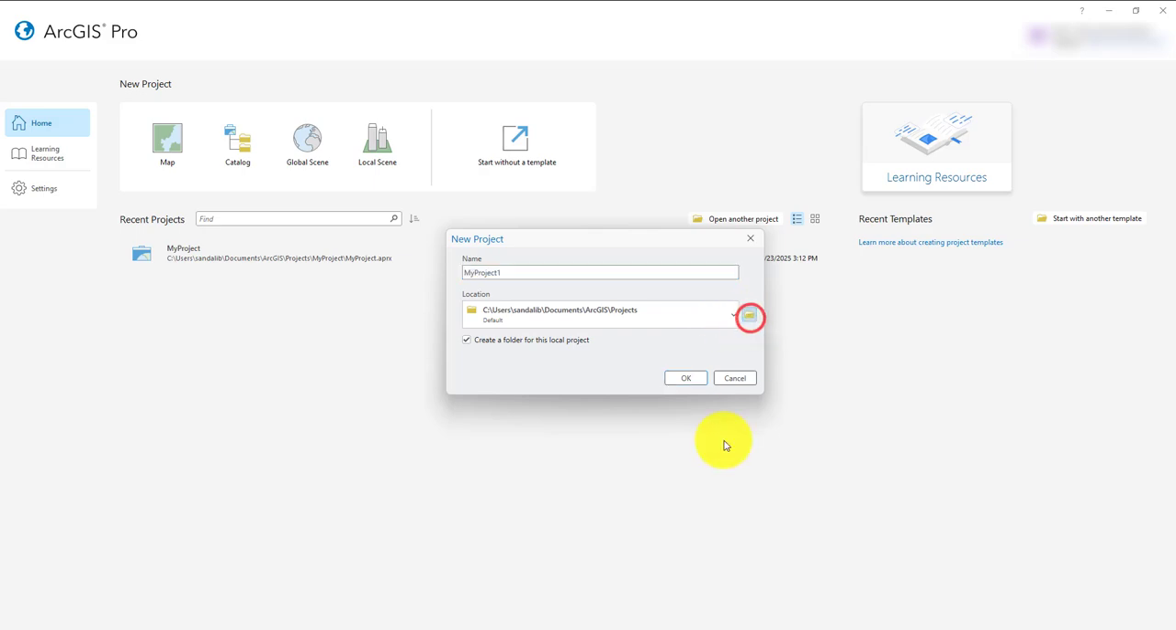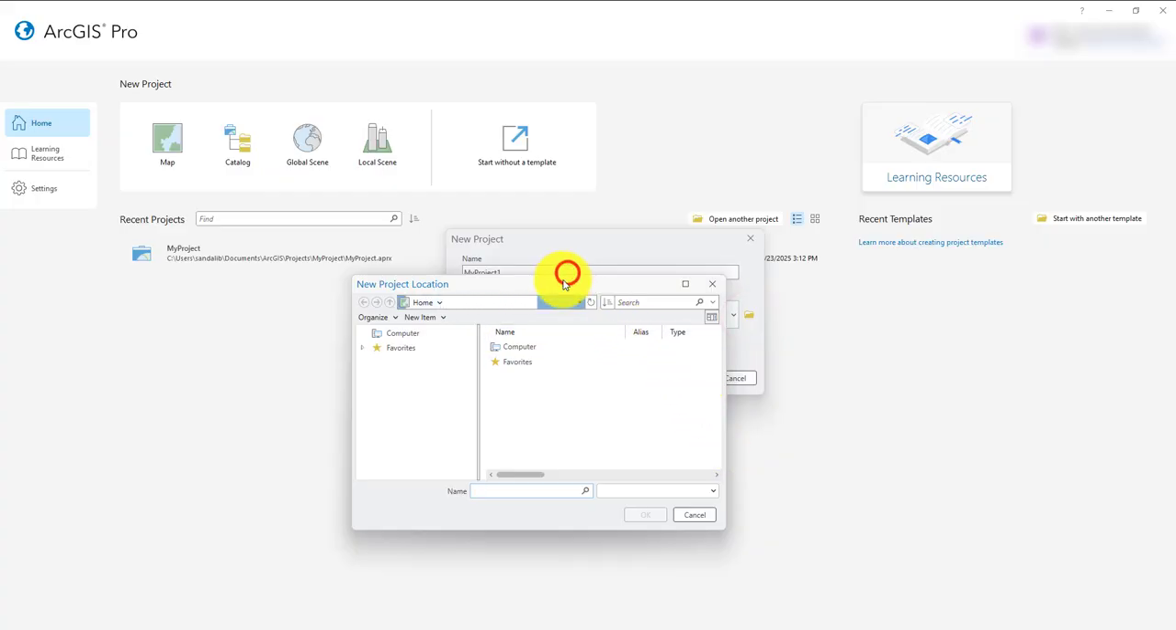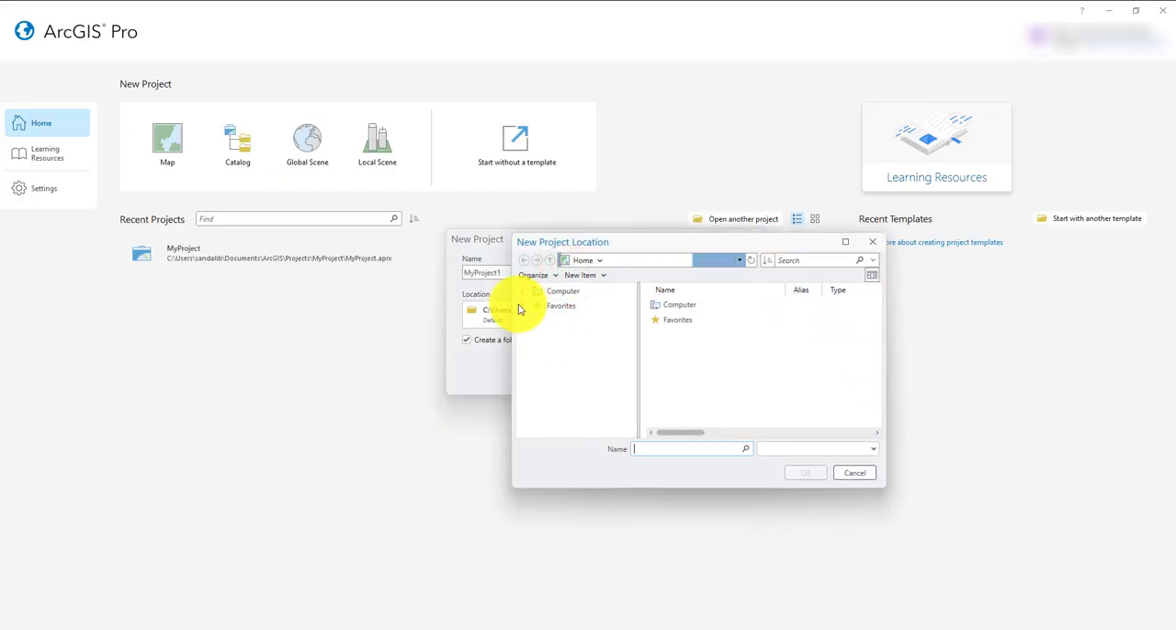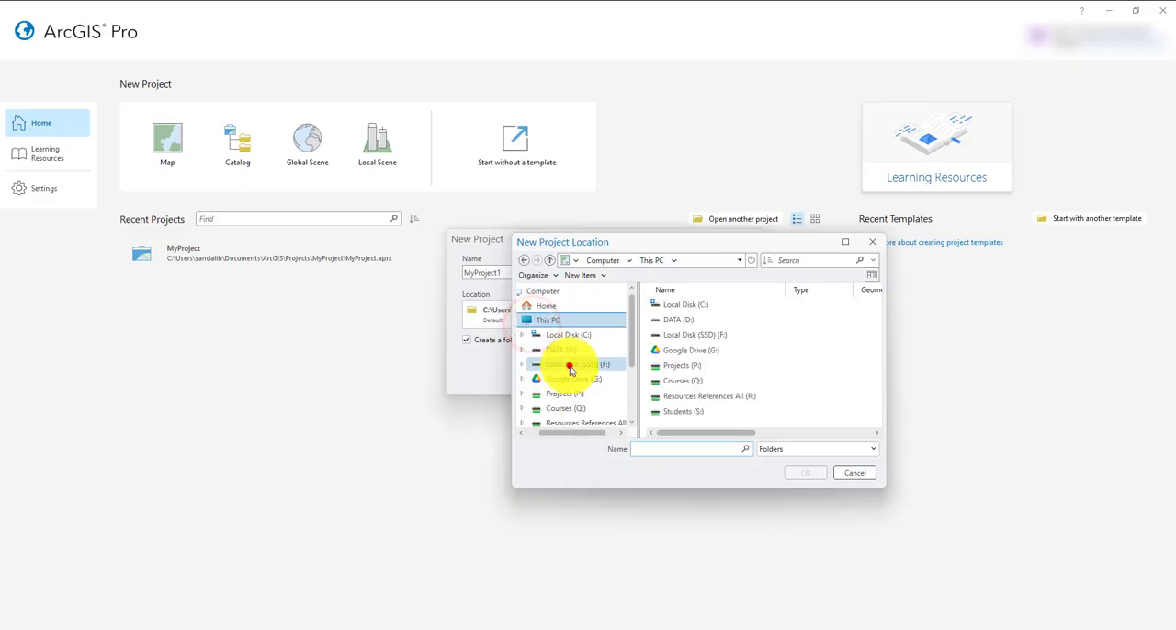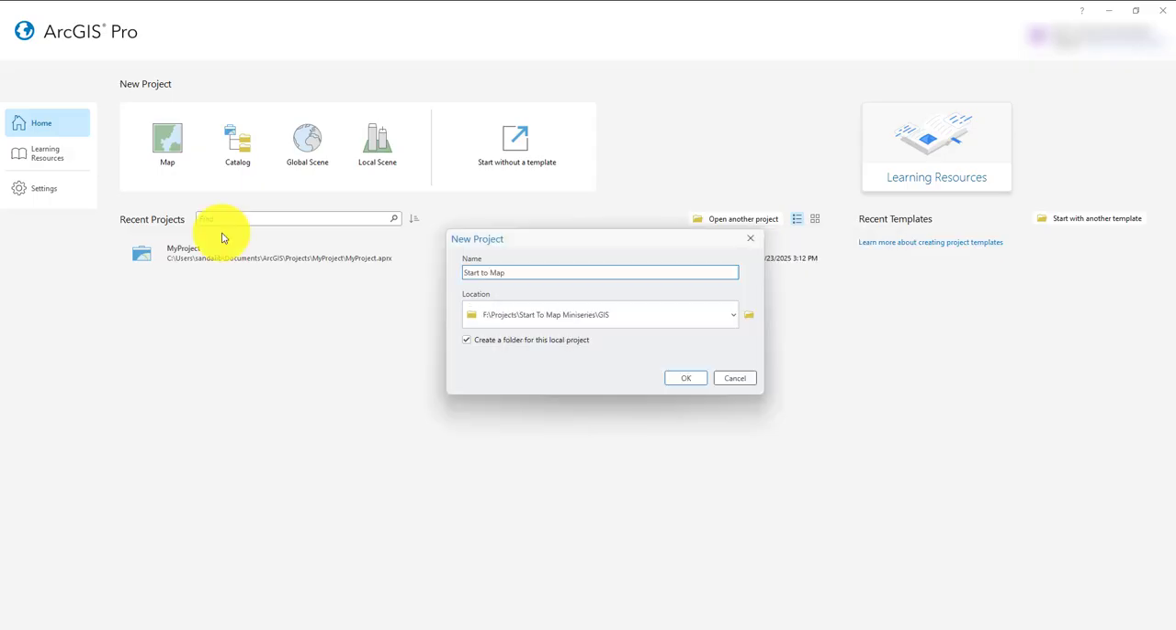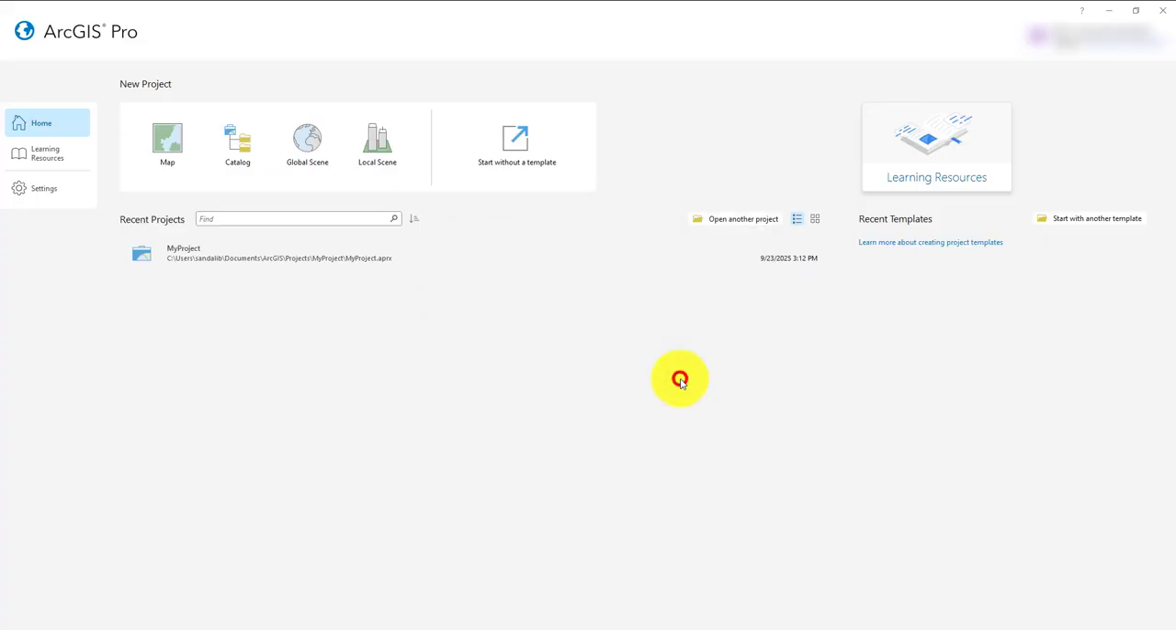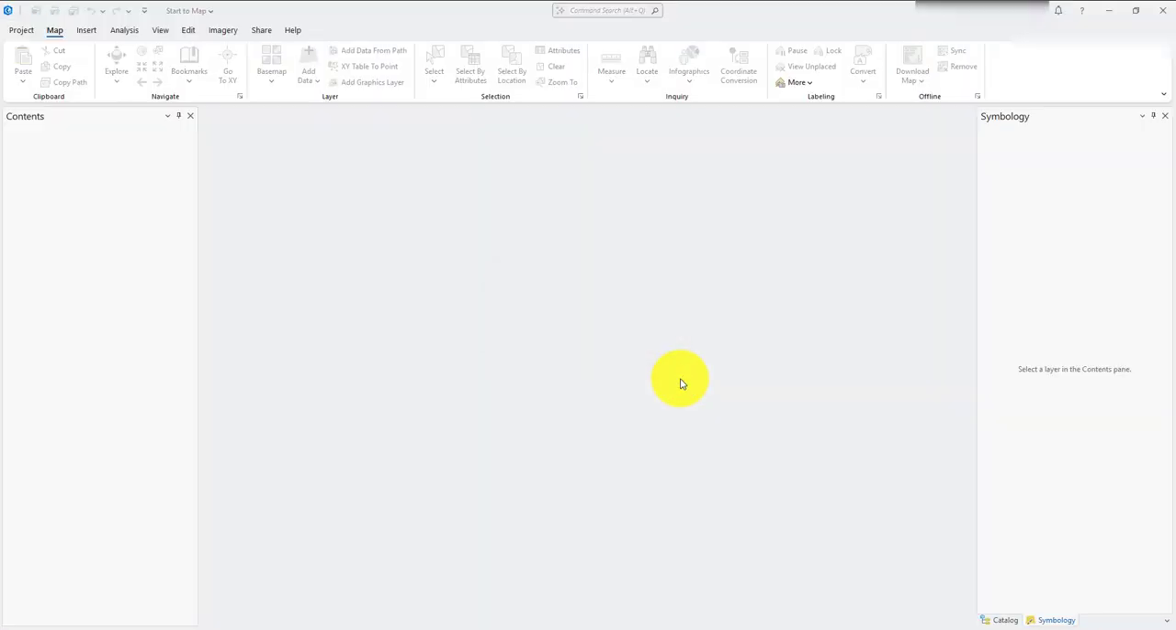So click on Browse, and then I'll skip this part because I don't want to show you my computer setting, but you will keep it somewhere safe. So I have created my folder, and now I named my file Start to Map, and then I'll click OK, and now it will start to load everything that's associated with it. So that's how you create a new file within ArcGIS Pro. That's the very first step you need to take. You need to create a new file.